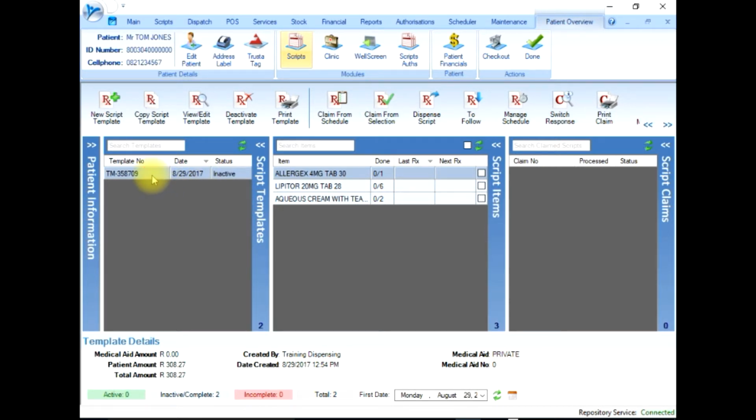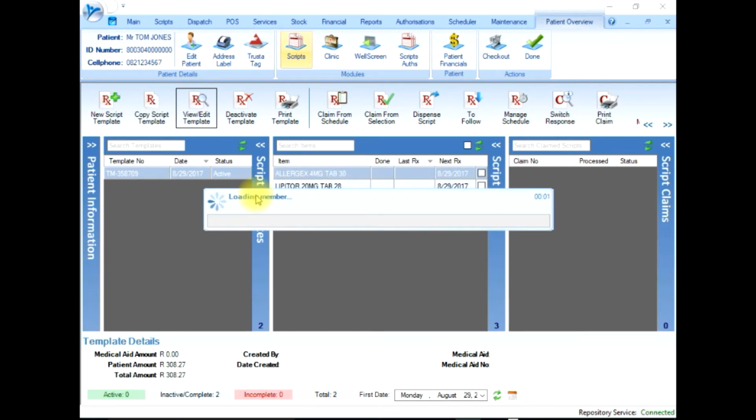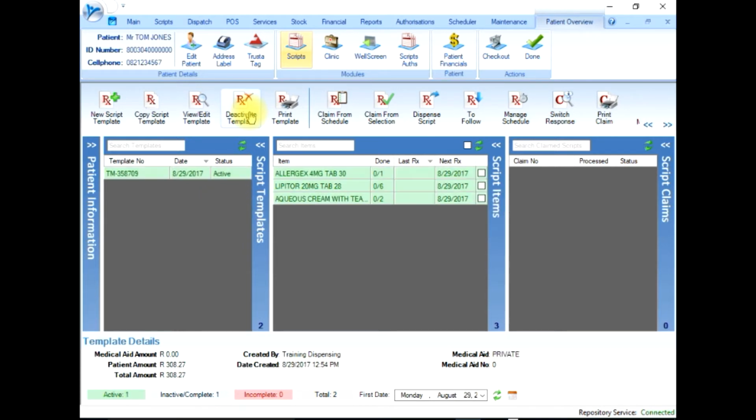And if you wanted to create or activate this template again, then you highlight it, say View Edit Template, and that will go into your template. You can activate and save the template once more. If you click on Activate and Save, that will activate the template for you again. So the deactivate template is a security measure so that you do not claim the incorrect medication.